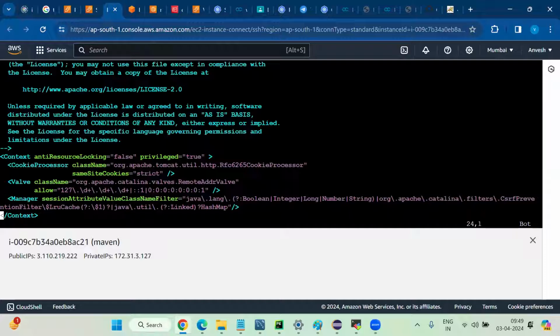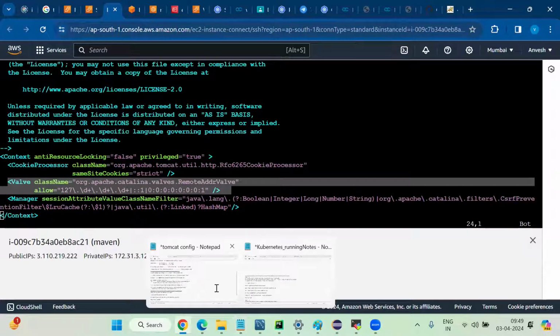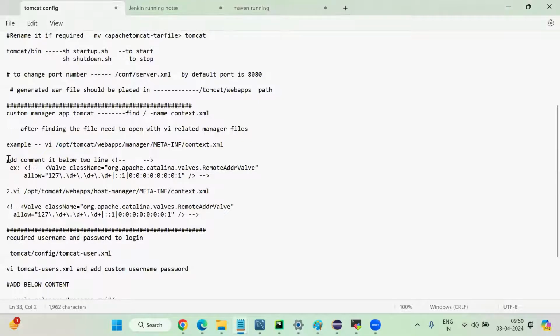I'm accessing from external. So this line I'm going to comment. If I don't comment it, it will not work, right? So if you go here, the same thing I have given here: comment the below 2 lines. So how to comment? You have to start like this. See, I need to add these 2 lines before.